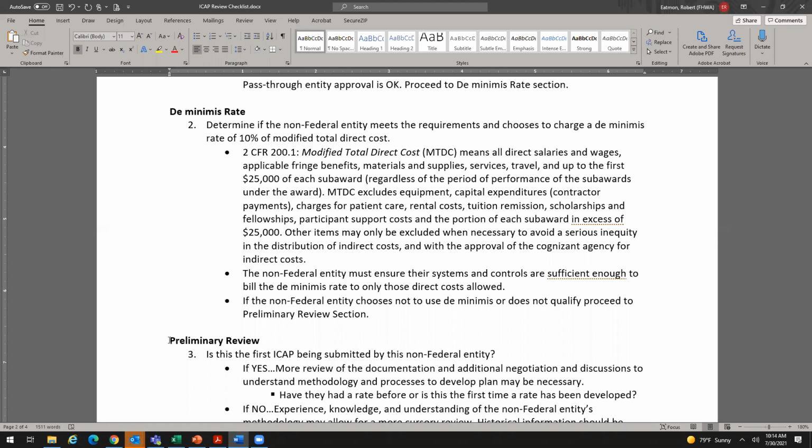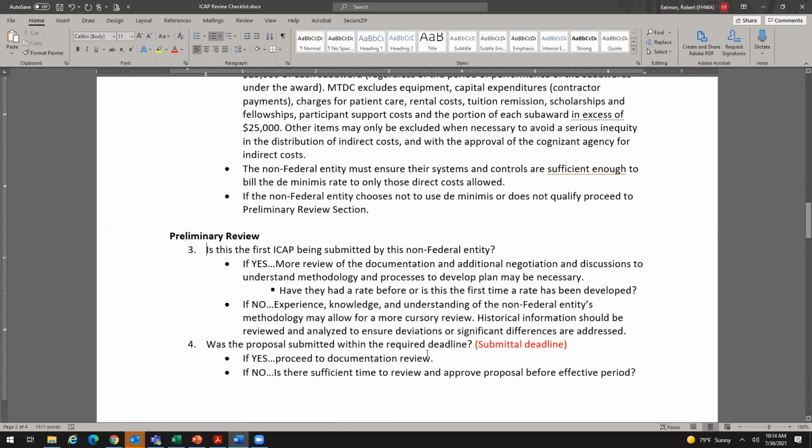their cost allocation plan. So the next thing that we want to ask ourselves is, have we reviewed their plans before? Is this a regular occurrence every year that this non-federal entity submits their documentation? We're familiar, we've reviewed it before, they have experience with developing it, we have some understanding of how things are happening. You have to ask yourselves those questions.